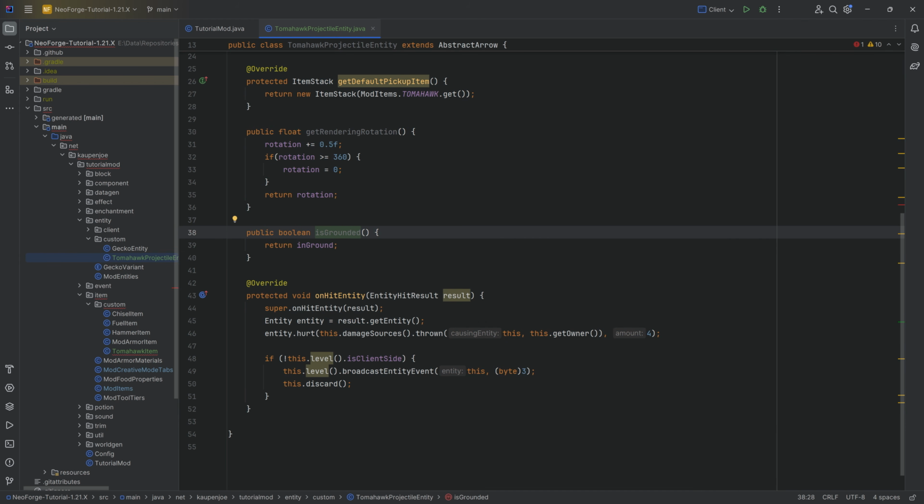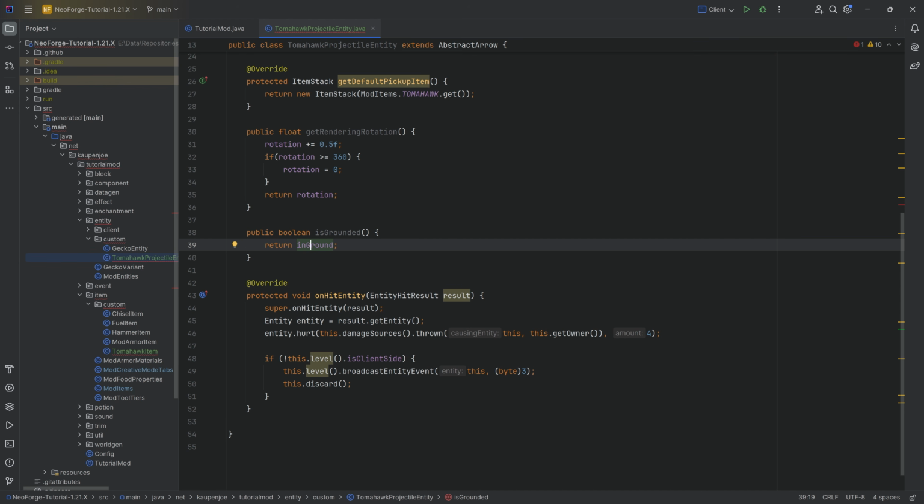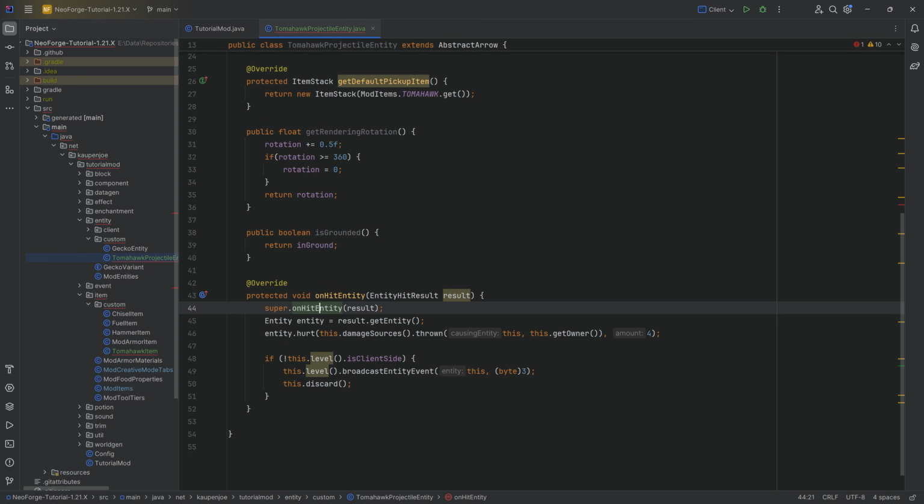Is grounded basically is just needed so that the in-ground boolean from the abstract arrow can actually be accessed outside of this class. So that's just sort of a helper method. And then the onEntity hit. I feel like that should be kind of self-explanatory. The basic idea is that this method gets called when this particular entity hits another entity, and then it basically damages that entity by whatever amount you want. You can, of course, also change this. Feel free to play around with this. Also take a look at the super over here, right? The onHitEntity method in the abstract arrow class. Always highly recommended. And then there you go.